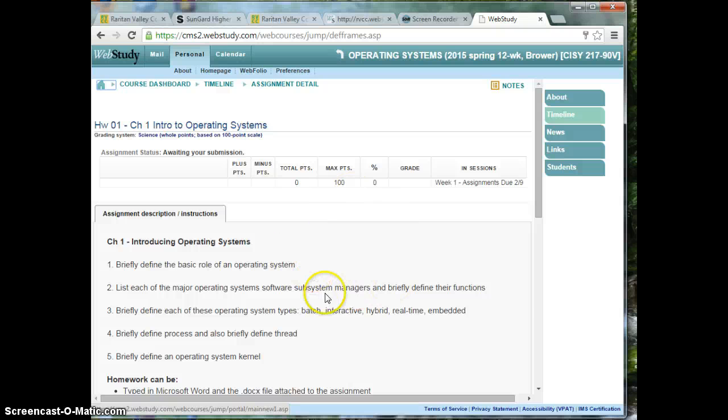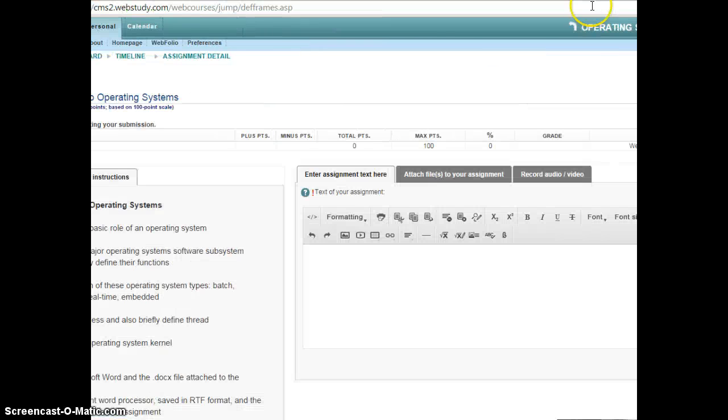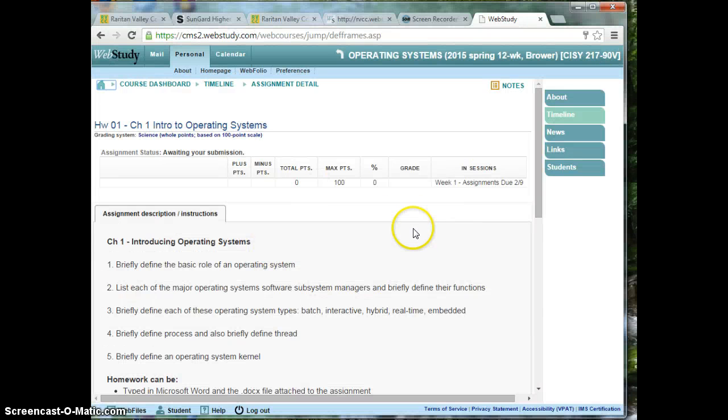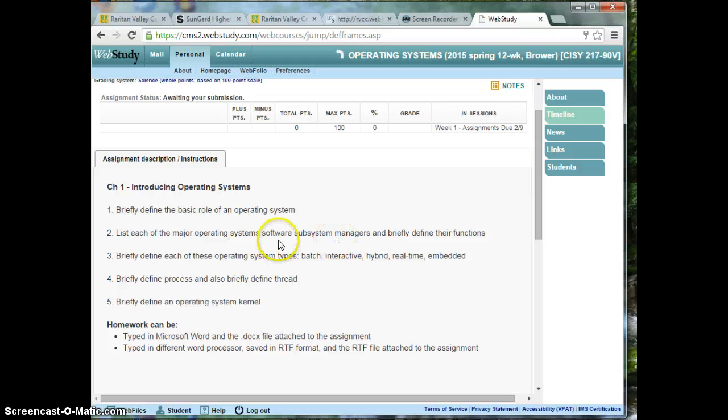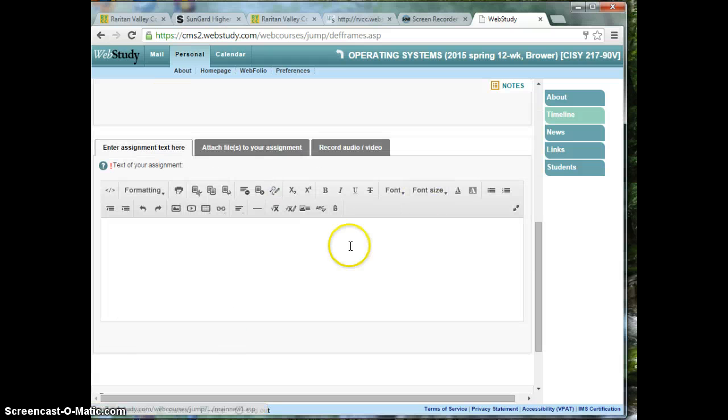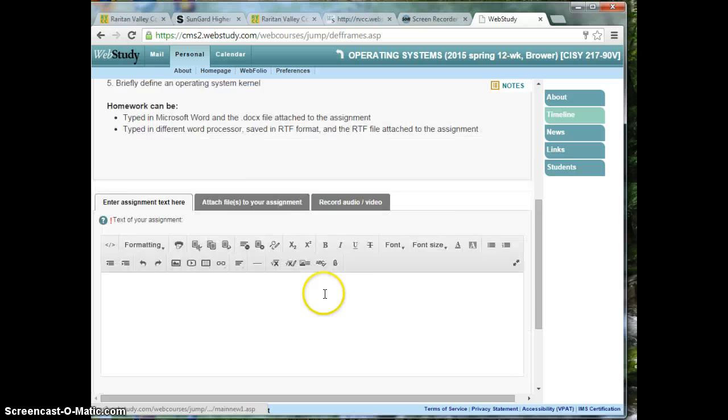Now again, because my view is compressed, things look a little bit different here. If I had it expanded, then these would be more of a left and right thing, the description of the assignment on the left, and then where you can actually go and enter the assignment on the right. But because I'm in this compressed view, it's more of a top-bottom. So here's the description of the assignment, which in this case are the questions, and then down here is the mechanism in which you would do that.